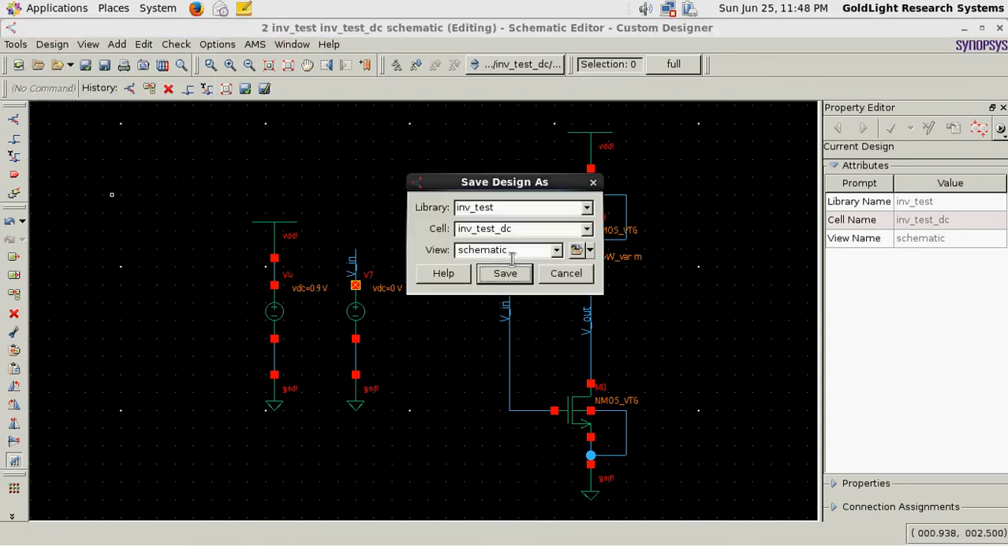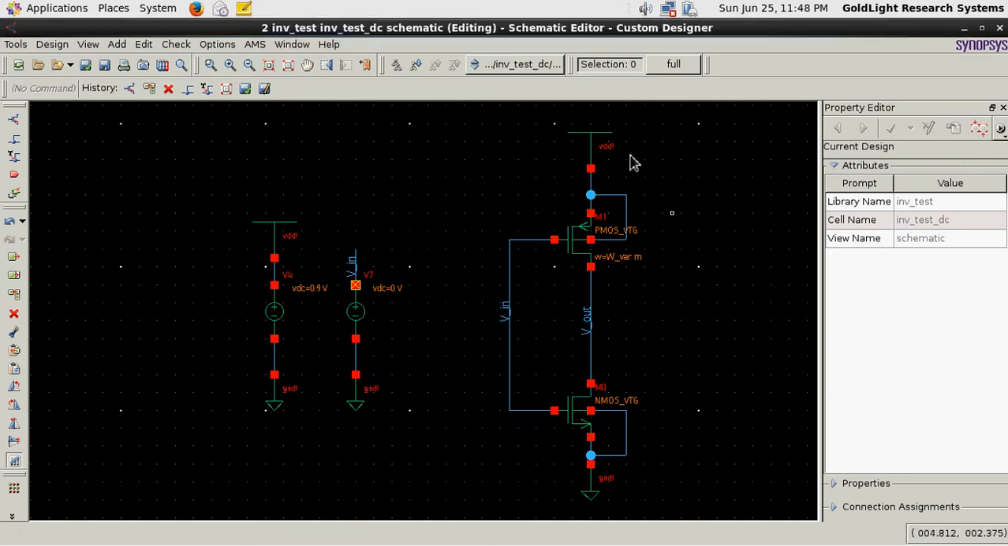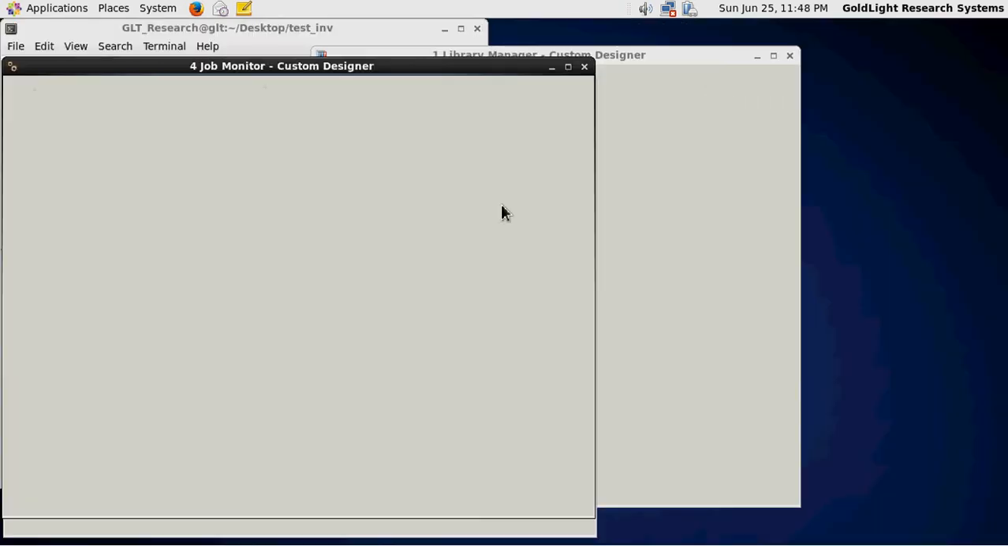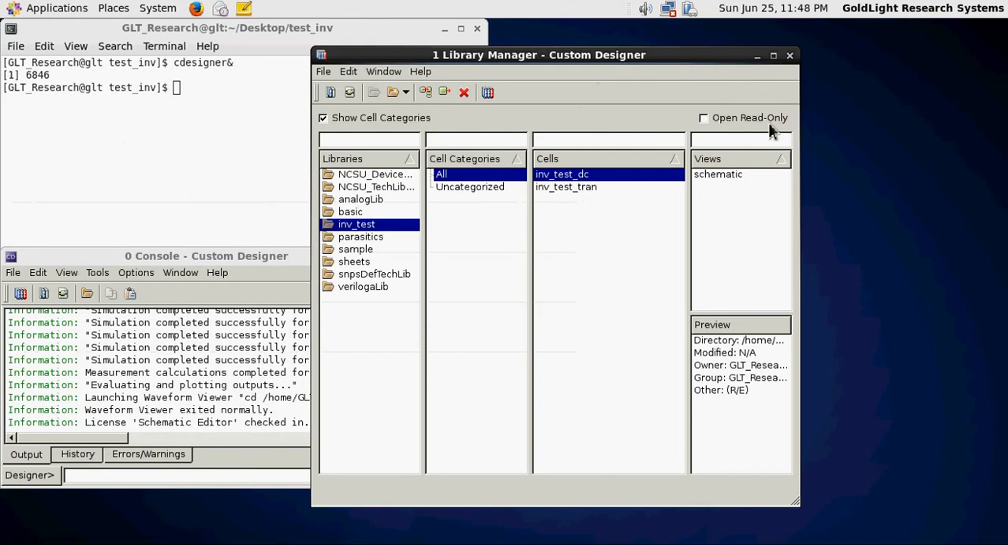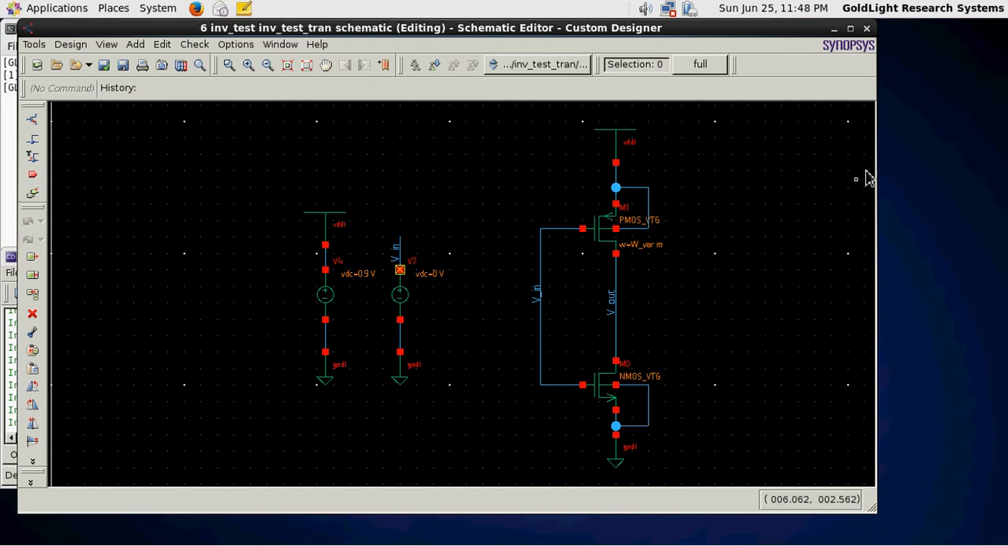Next I am going to save a copy, and I want to execute it for transient analysis. I'm naming it tran, and it is stored inside the inverter testing library. I'm going to close this and open that particular file which I have saved now. That is available here, so I'm going to open it.